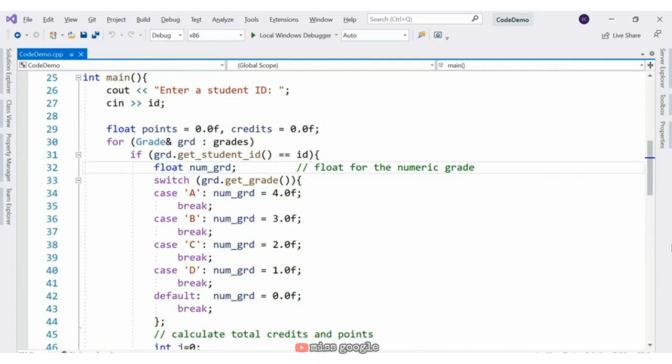Now, remember that the grade is a letter, so we have to convert it to its number equivalent. So in line 32, I have declared a float named numGRD to hold the numeric grade for each letter. In the switch statement, you can see that I'm assigning different values to numGRD depending on the letter. A is 4, B is 3, C is 2, D is 1, and anything else is 0, including F.